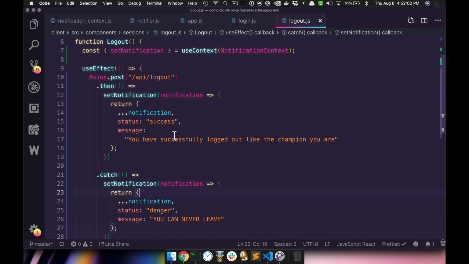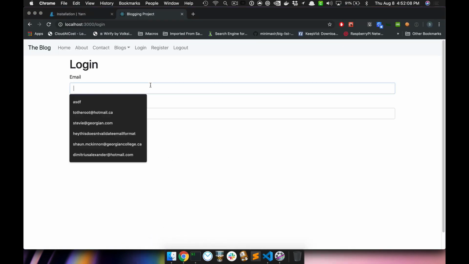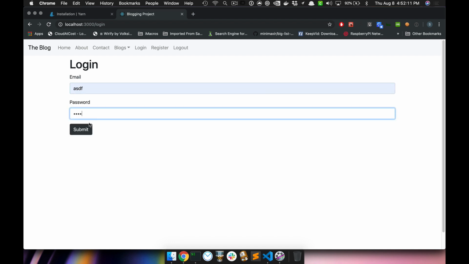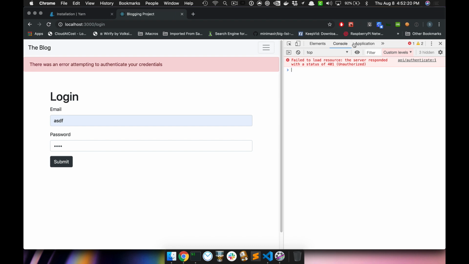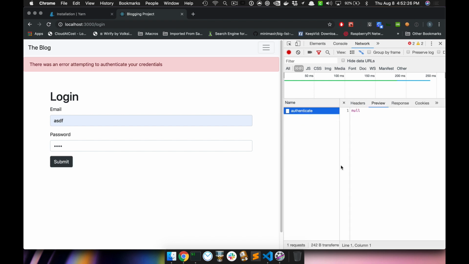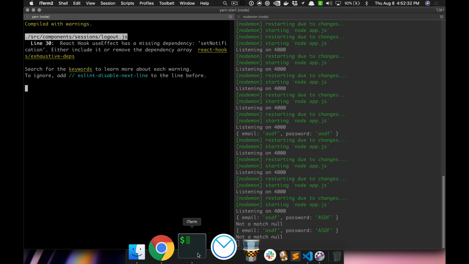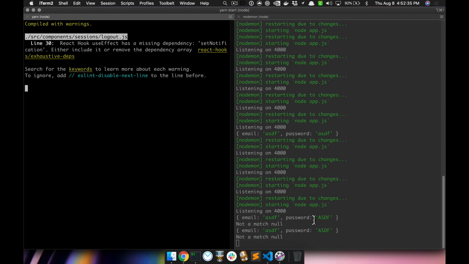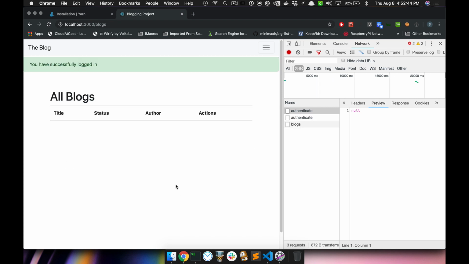All right, I'm going to save this. Logout should now work, but of course, we all know that you lose your token and everything else, so you got to log in. ASDF, submit. There was an error attempting to authenticate your credentials. What has happened? Let me go check my network tab and see. Try that again. Submit. I get null. That's not very handy. Do I have an error somewhere? Oh, I typed ASDF all in capitals for some bizarre reason. Because I have the caps lock on. That would be why. I have just had a senior moment. Hit submit. Yeah, I'm logged in.